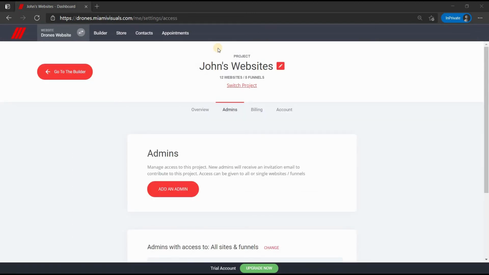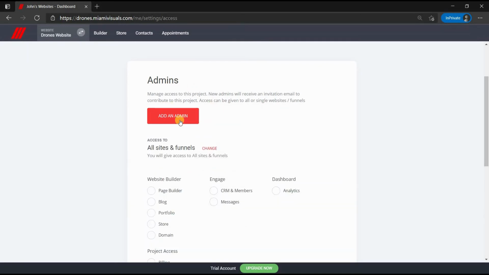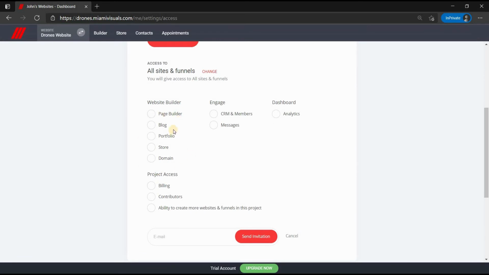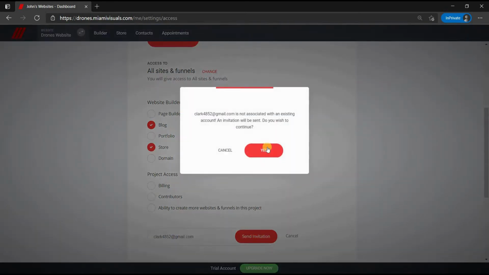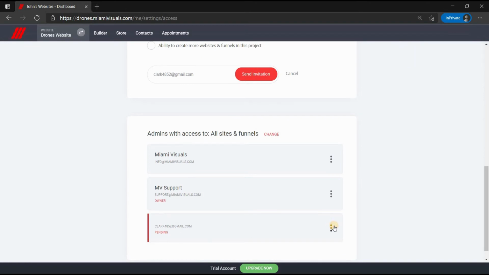Here, you can give other members of the team access to your website without the need to modify the password. When you click Add an admin, you can select what permissions you consider. In this case, we will give access to the blog and the store to the collaborators. Then type in their email. Then click Send Invitation.